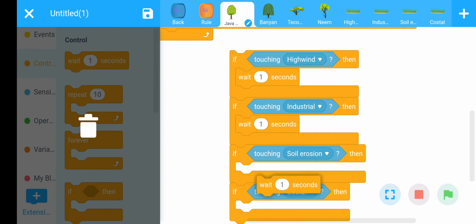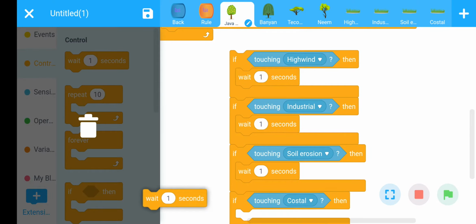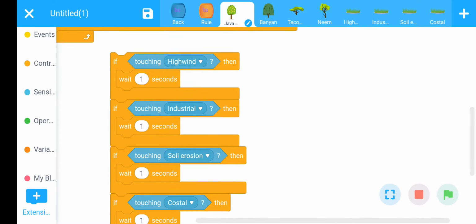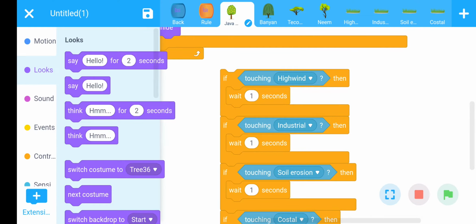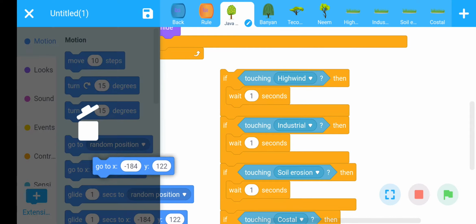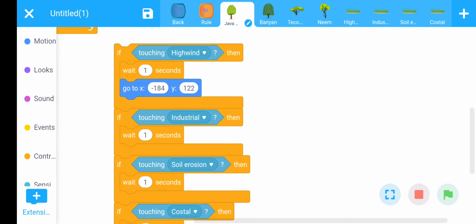Next, now again. After waiting 1 second, this tree should come back to its original position. Then go to motion section. You know that the original position of this tree is that.